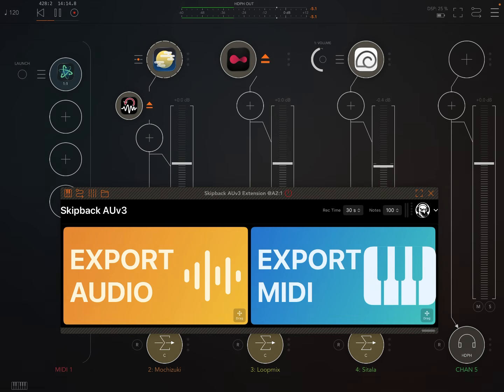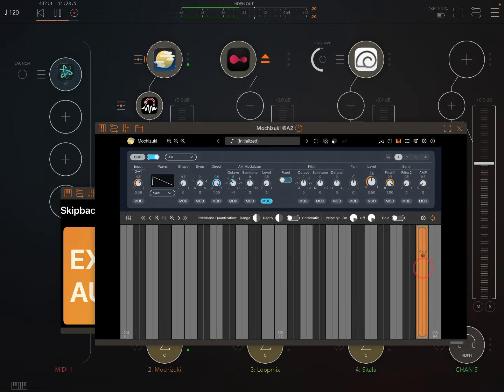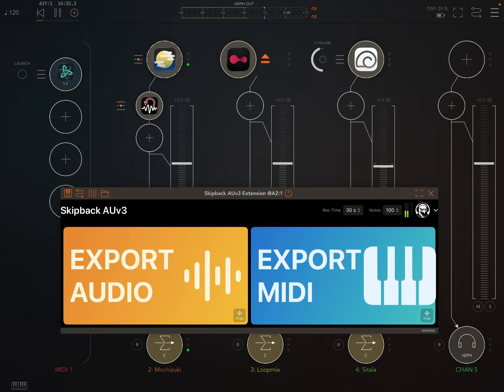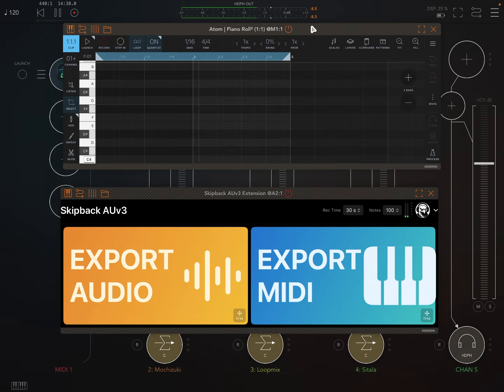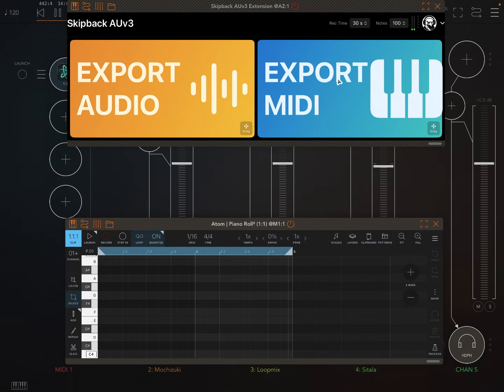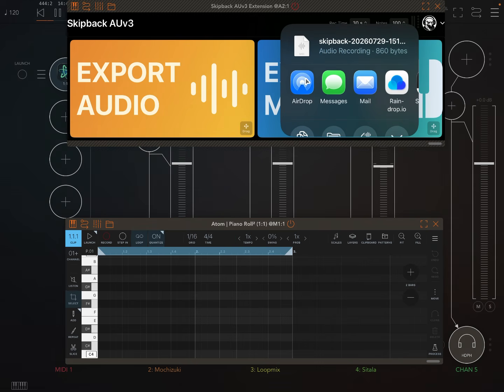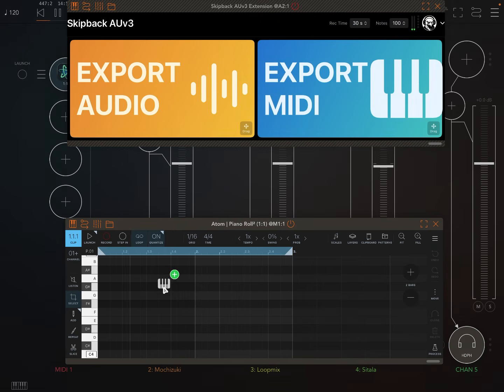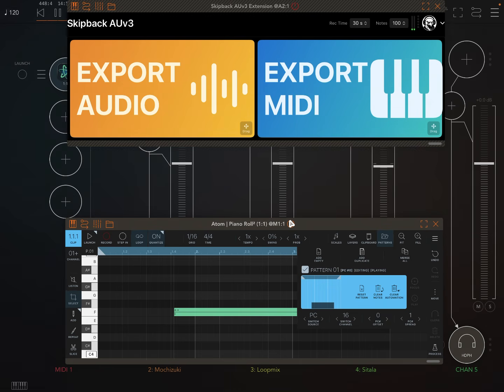So let me just record something briefly again. Let me just put this back in here, and let's just play something again. Okay. Now, let's take this and drag it into something that allows drag and drop MIDI. So here, export MIDI. If I just press here, it'll open up the Files app, and I can export that. But I just want to drag it. So I've dragged that MIDI in there.